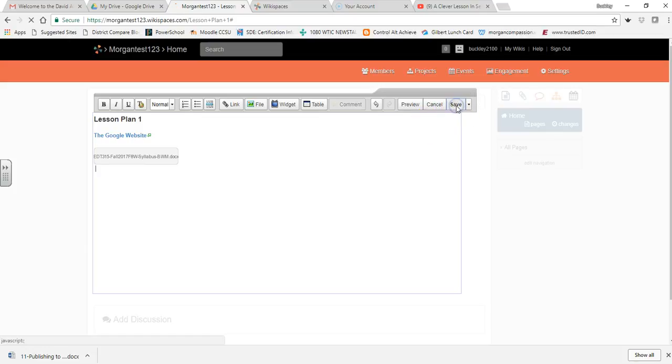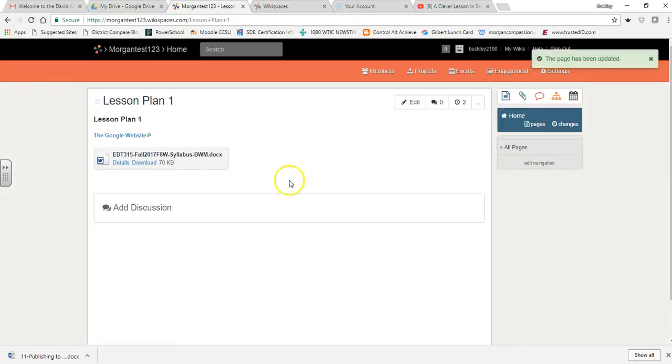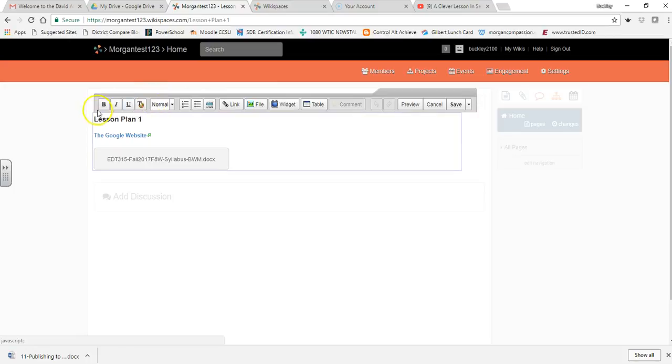I can hit save. So once I've hit save, you notice I've left the editing window, and now I'm on this lesson plan 1 wiki. So I want to continue editing. So all I got to do is come back up here and click edit, and I'm back in the editing window. Place my cursor where I want to start my next edit.